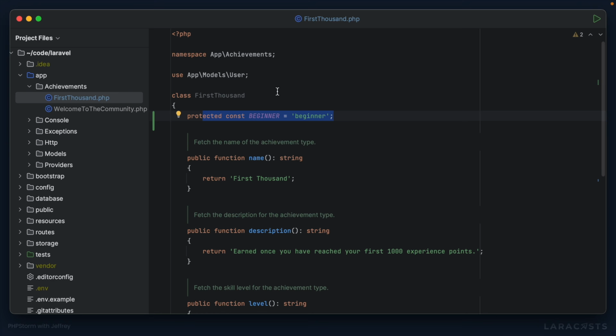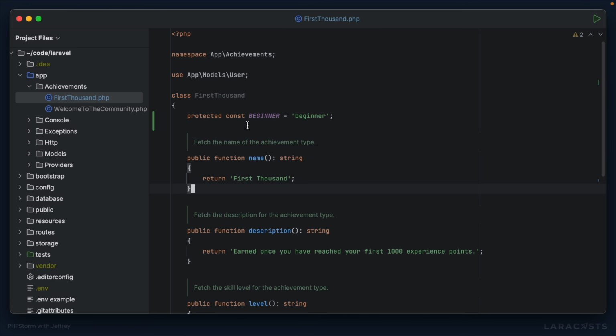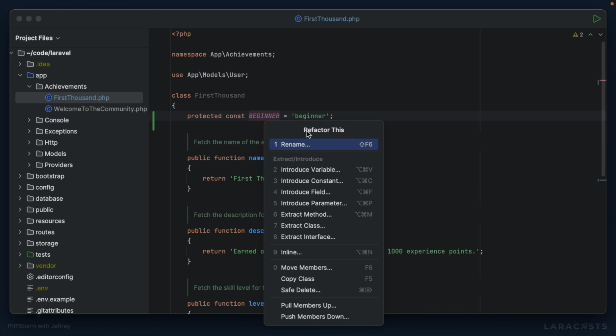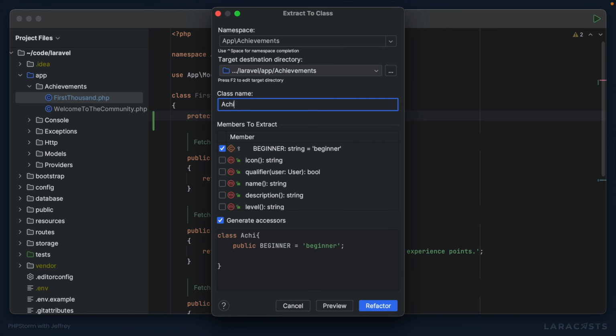All right, let's do that now. Now, of course, I could manually create the new file, or I can let PHPStorm do it for me. So once again, Control-T to bring up the refactoring menu, and this time I want to extract a class. Let's call the class achievement type. And yeah, for now, I will only include the constant. But in real life, I would do a lot of these steps at once, but for educational purposes, we'll do it one at a time.